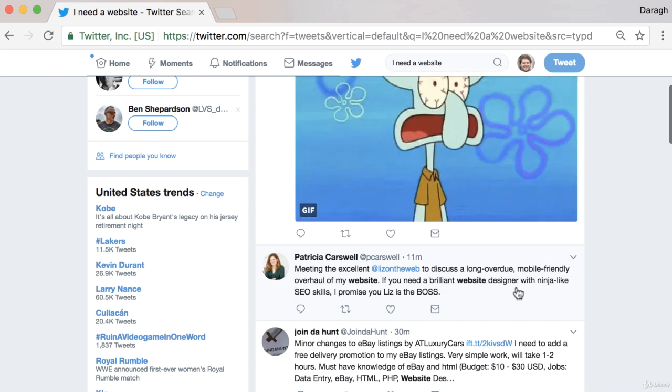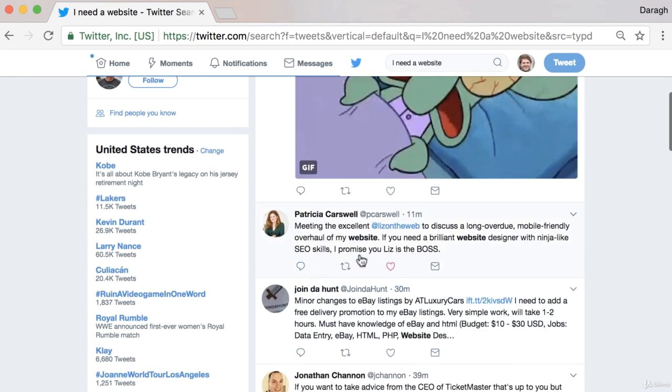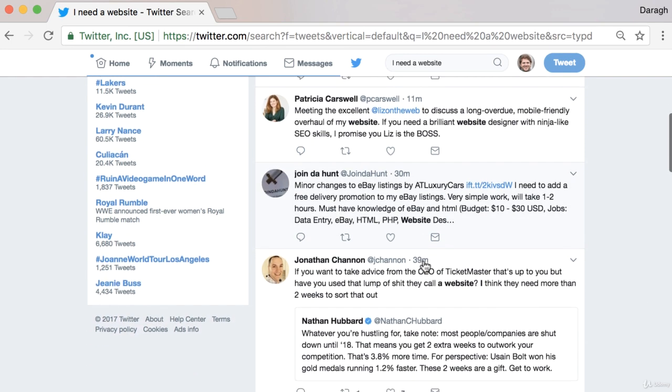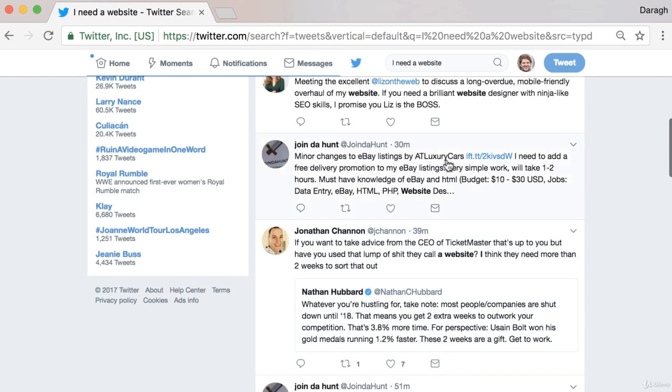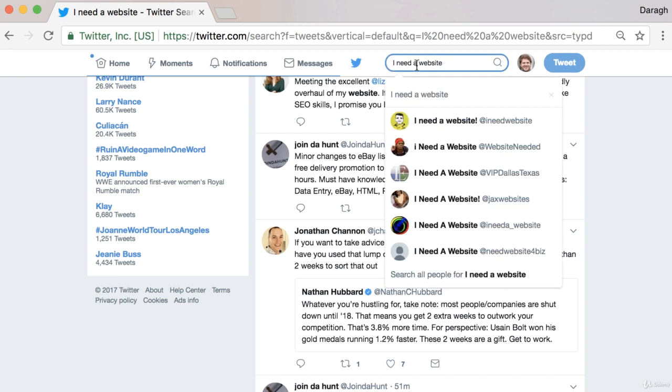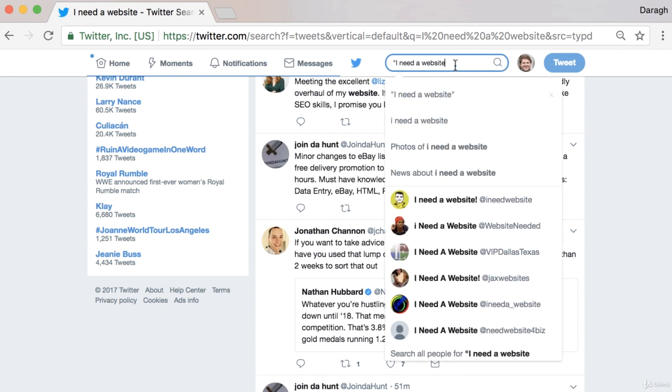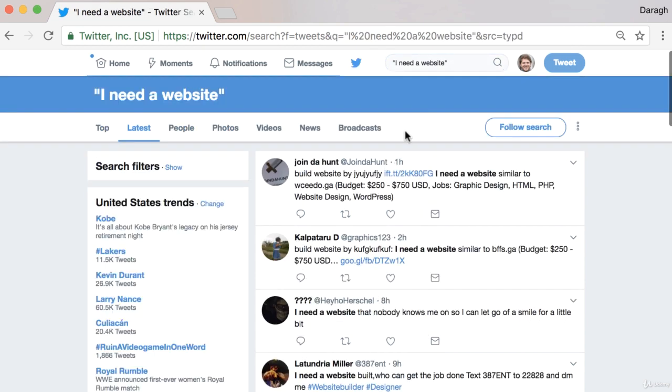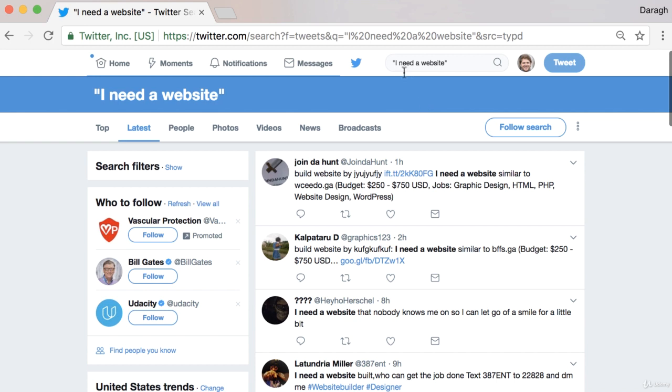"I need a brilliant website." Okay. Again, you could probably comment on that. You'd have to read all these carefully to see what they say. Now you can see that some of these tweets just include a website. They don't say "I need a website." And so if you want to narrow your search, what you can do is put quotation marks around the search. And now you are only going to see tweets that have that exact phrase in it, "I need a website."